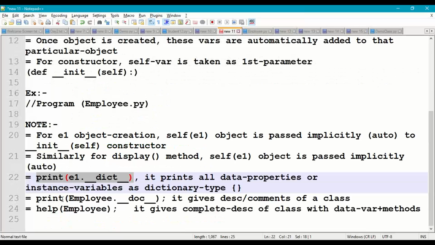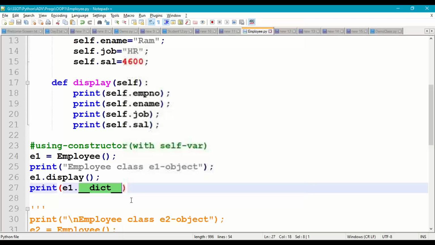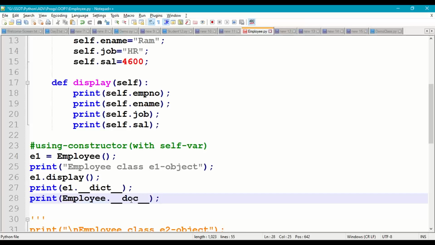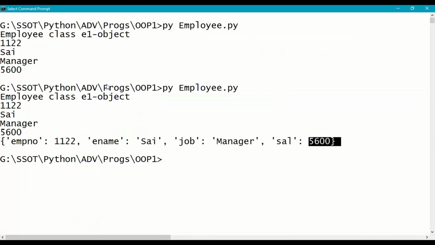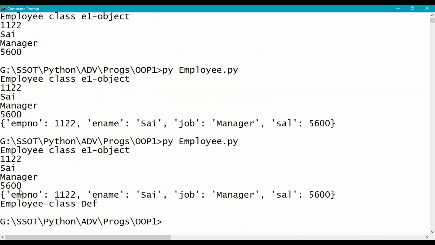So previously we have also seen how to get the comments of a class. We have to say print(Employee.__doc__). So we'll also see that. So what is the description? Employee class definition. So this should be printed. Save and run. So employee class definition.